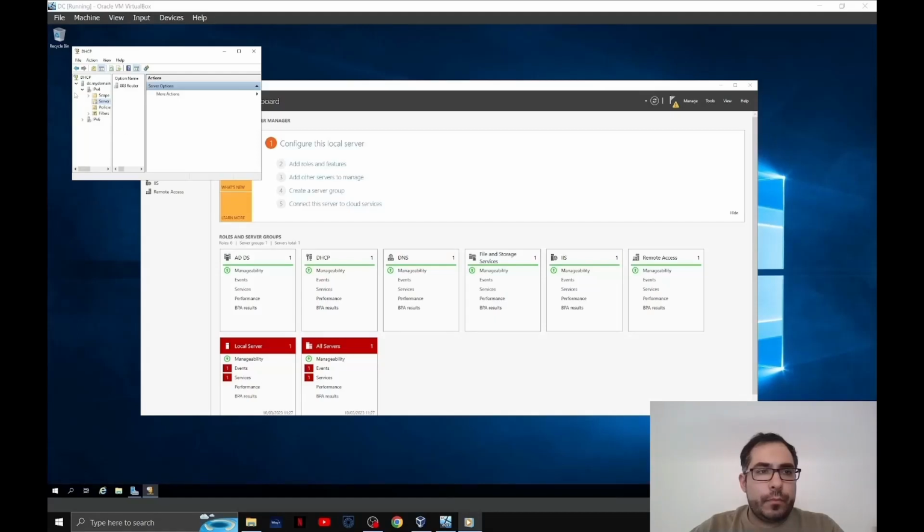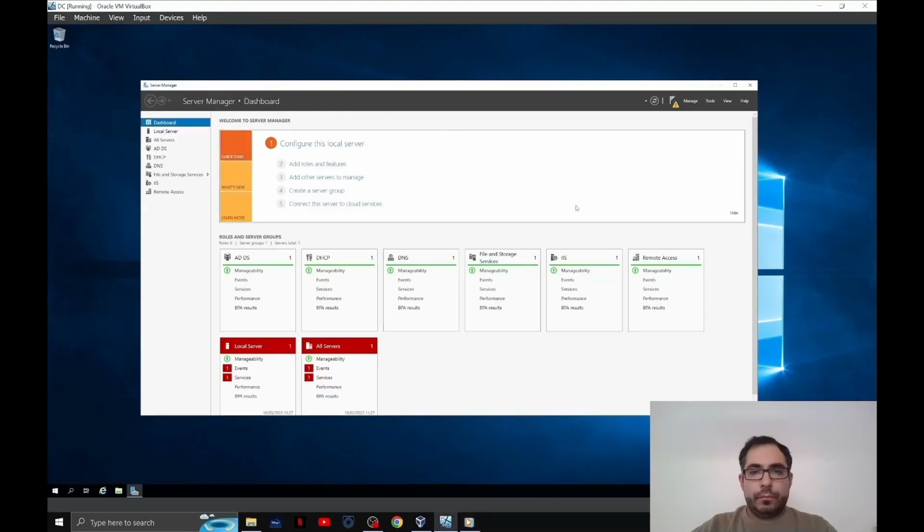Now expand dc.mydomain.com. If the icons show as red, you have to authorize and refresh for it to activate. If it is green, it's working perfectly fine. The server setup is finished at this point. The only thing we can do now is to go ahead and add a user so that we can use it on our Windows 10 client machine that we will create very soon.